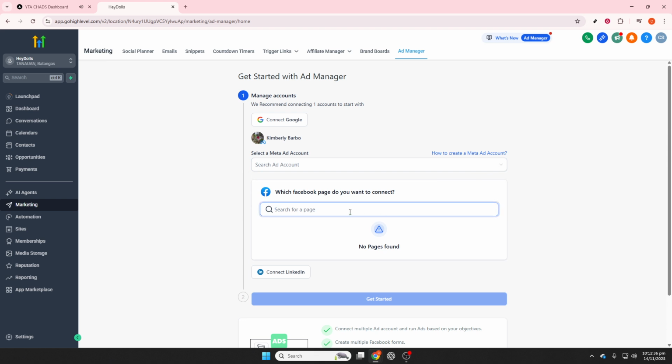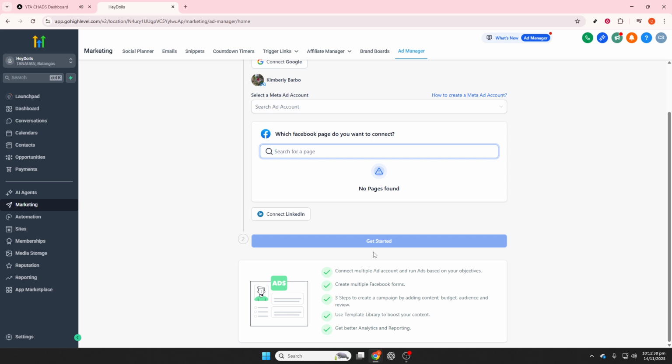With your audience chosen, let's move on to placements. You can select automatic placements, which is often recommended by Facebook, as it allows the algorithm to optimize where your ads are shown. However, if you have a preference, you can manually choose placements, such as Facebook feed, Instagram feed, or stories.